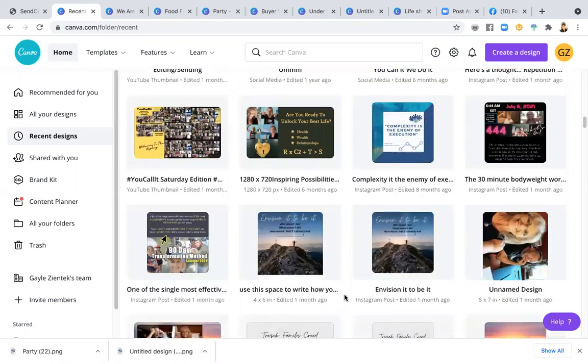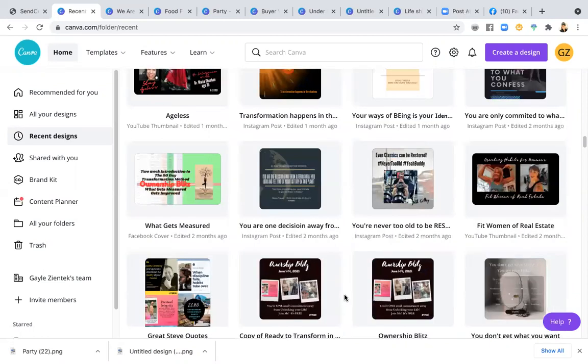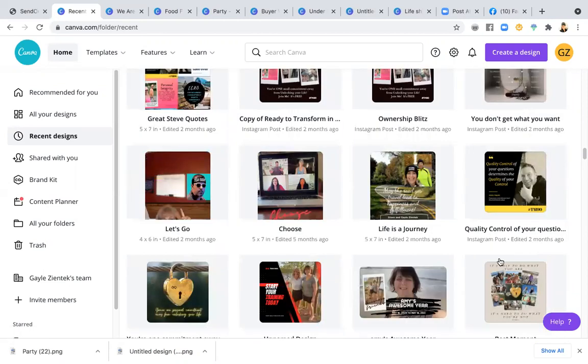Let's see. We scroll down here and see how cool it is that it just saves. I like this one. This is one of my favorite custom brands.